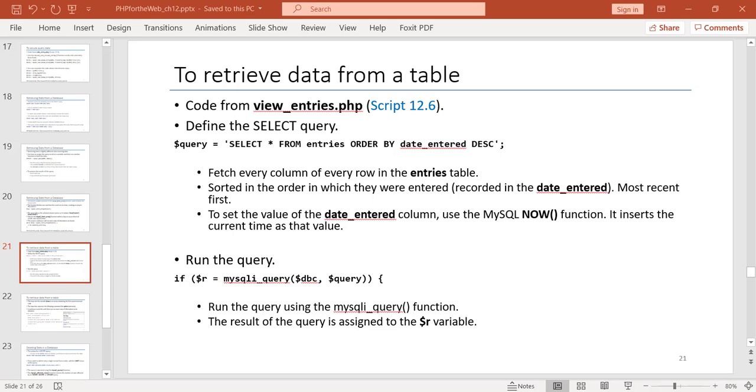To retrieve data from a table. The example code is taken from the viewentries.php file, script 12.6. It defines a select query to read the entries table, then runs the query and displays the results.